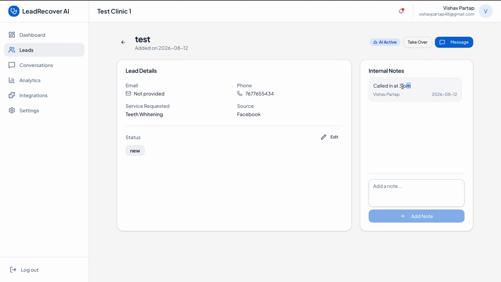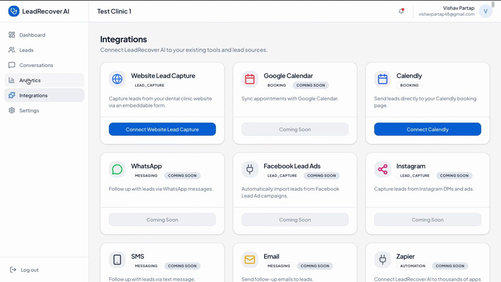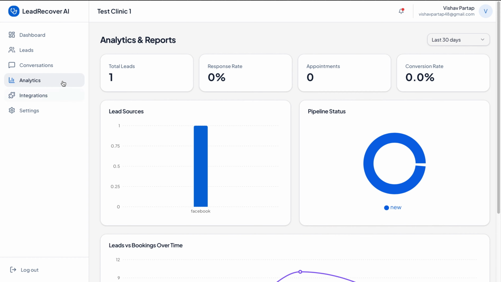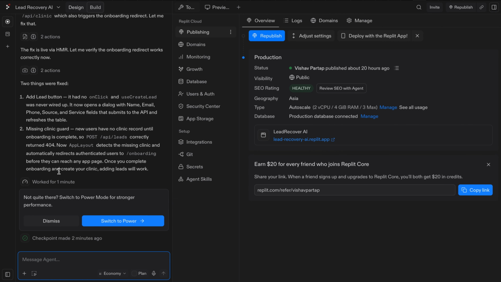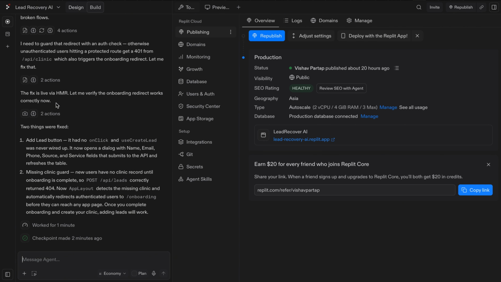So I think AI will be messaging that phone, which, for now, the phone number is fake, so it shouldn't be working. But okay, I see all the analytics and everything is now updated. The notification sign is still not working. So now we're gonna go ahead and ask Replit to look into it. Okay, so this is done.